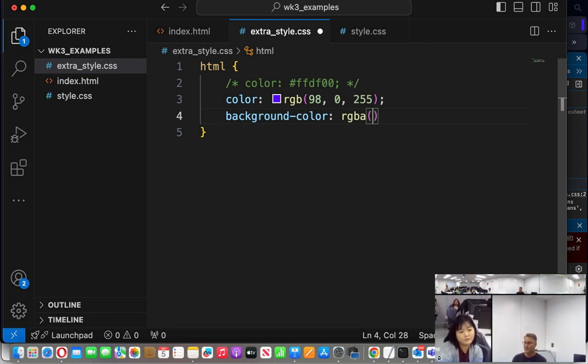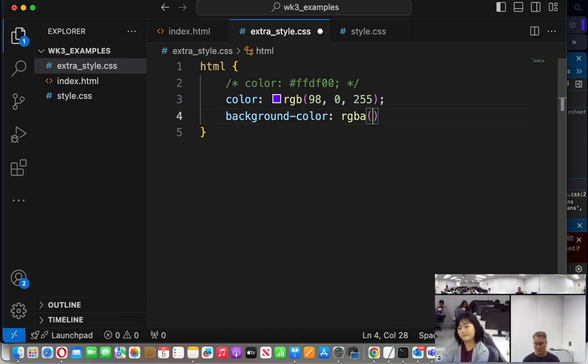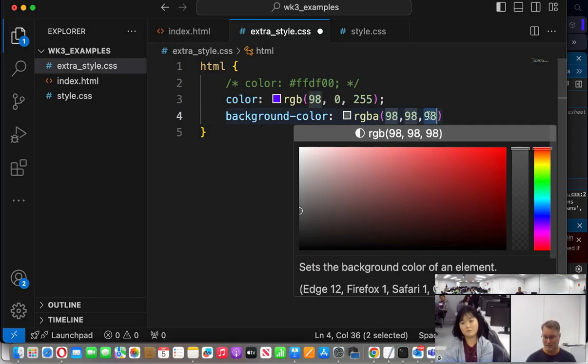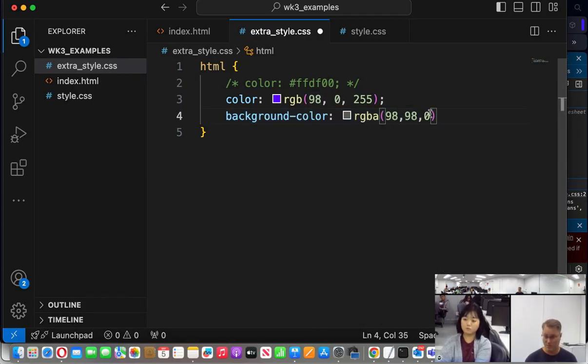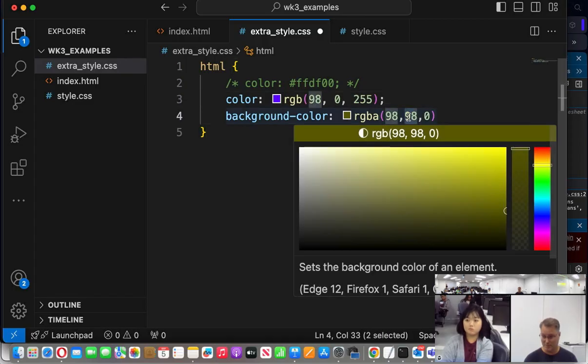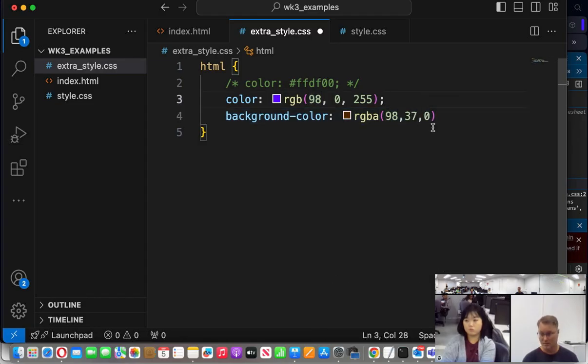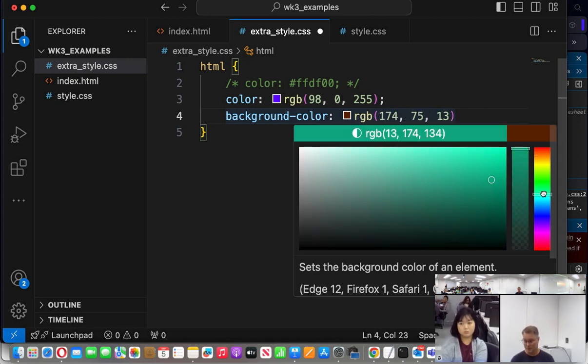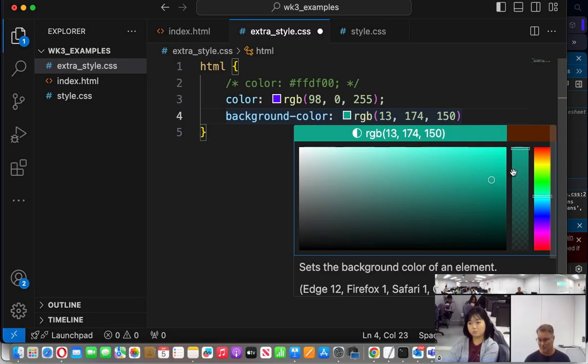That is your opacity. It's how transparent it is. So let's try 98, and 98 again. That's yucky. Let's do 0. That's still not very pleasant. 37? Oh, let's choose a different one. Those colors are weird. Let's do that one.